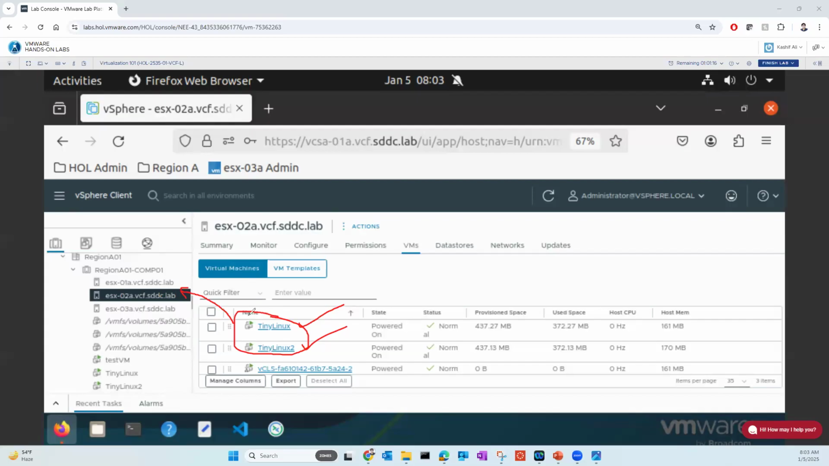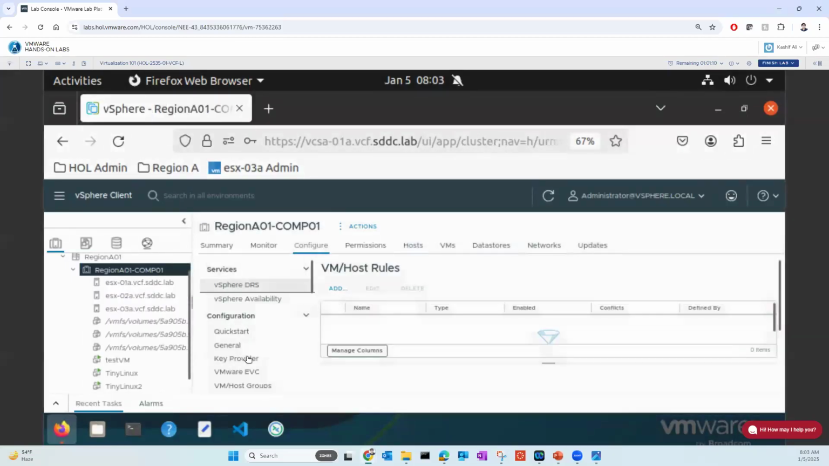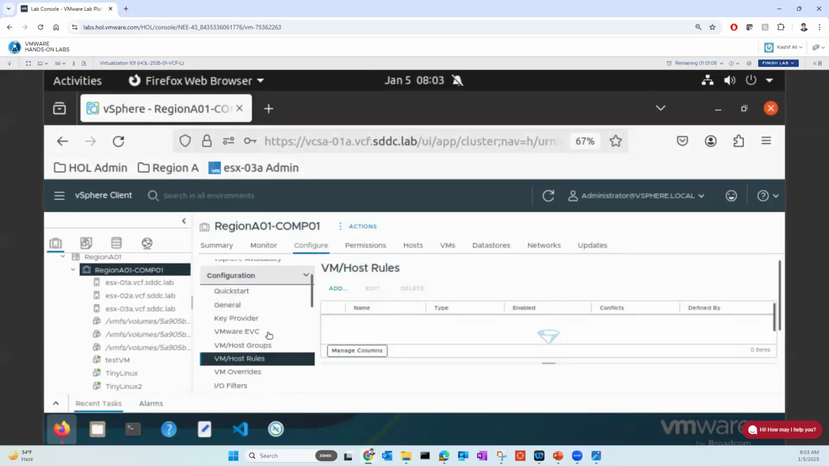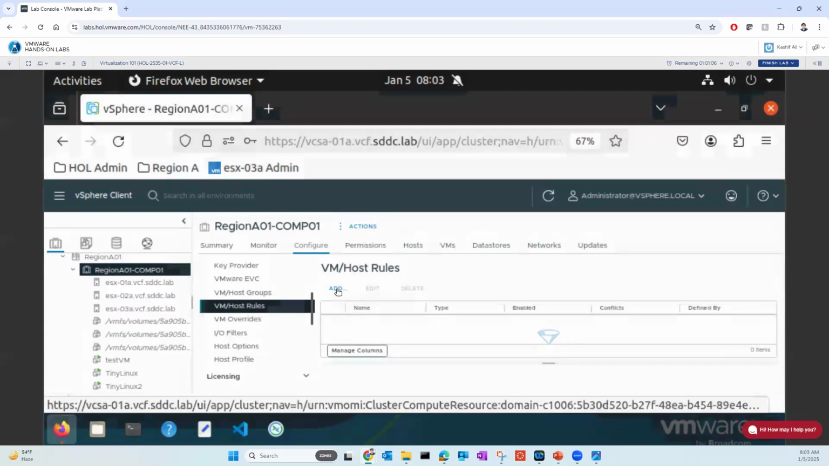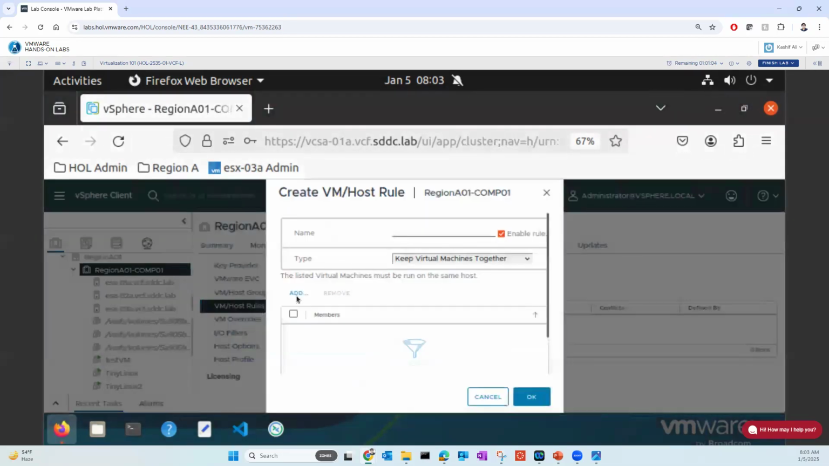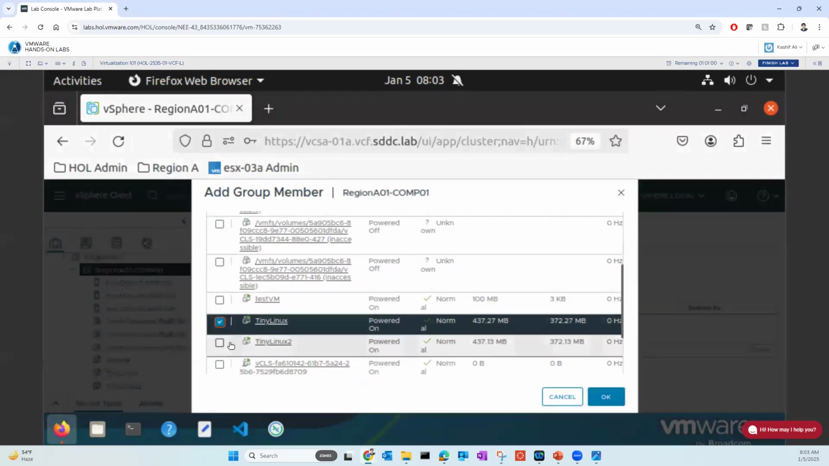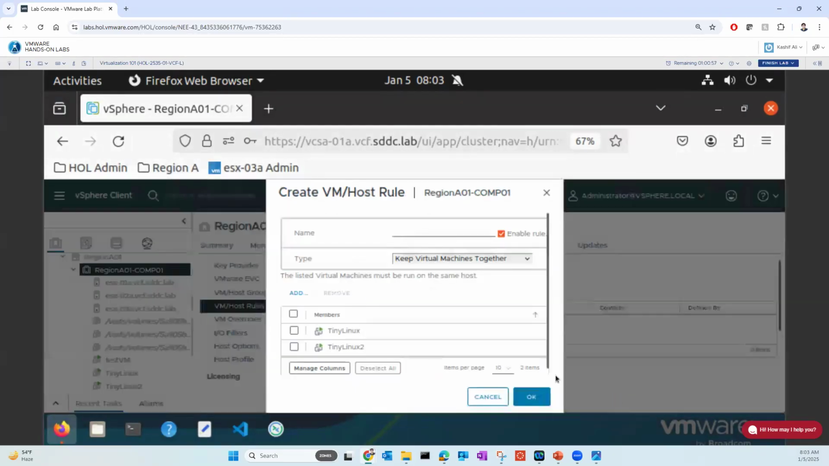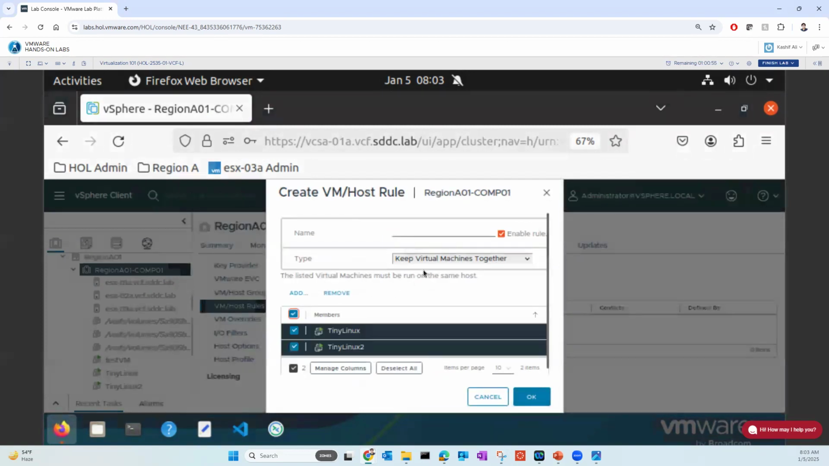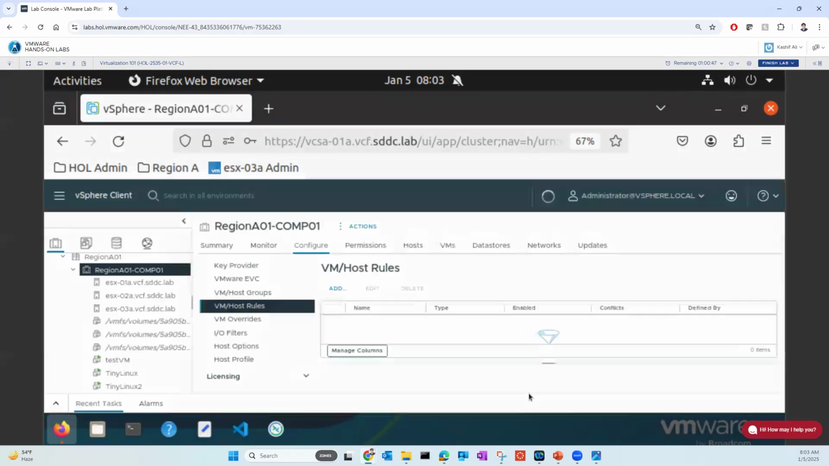So I want to create a rule for these two virtual machines. I don't want them to be on the same host. So you can go to DRS, cluster configuration settings, you can go to rules, and add these two virtual machines. One is Tiny Linux and the other one is Tiny Linux 2. These are the two virtual machines. Keep virtual machines separate. And I can say these are my databases and I can click OK.